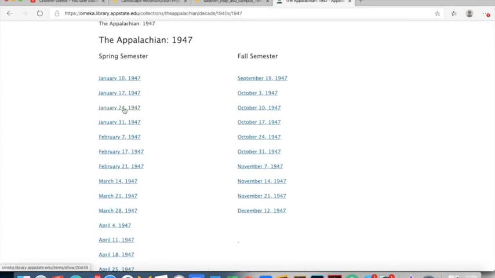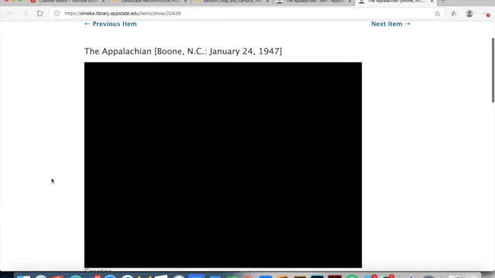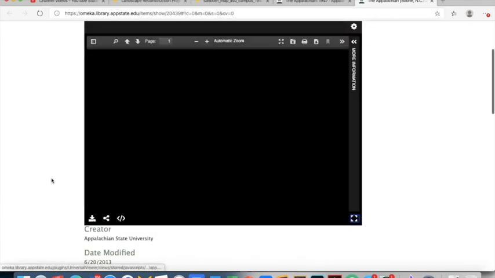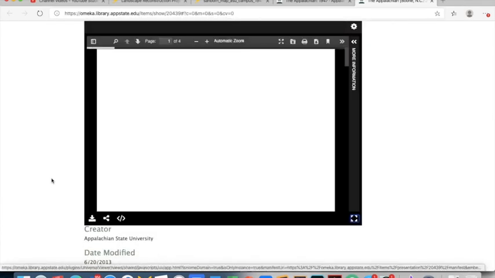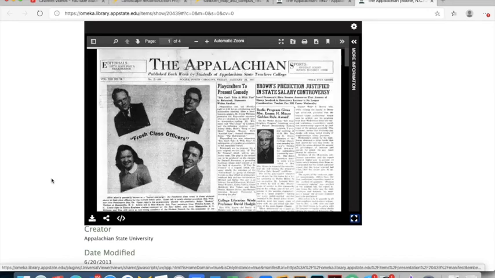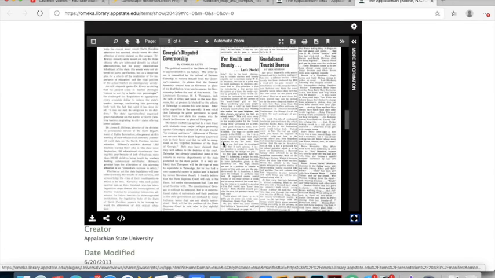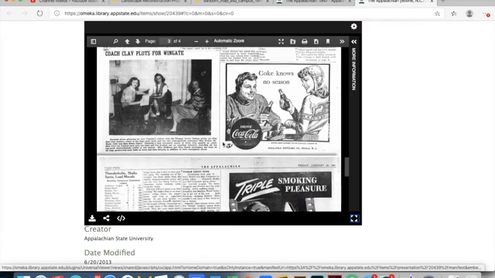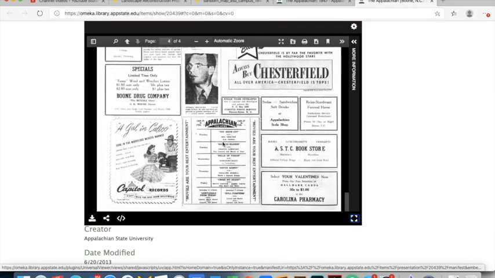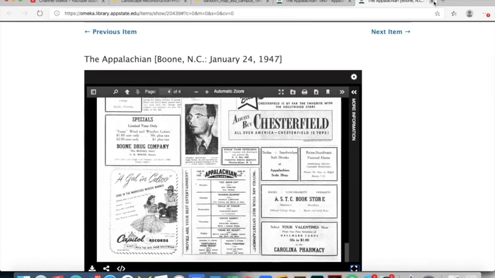You can click, say, January 24th, 1947, and what comes up is a window that's going to load what I think is probably like a JavaScript with a PDF view of the Appalachian. And we can simply scroll through it and see if, in this case, are there any photos of any campus buildings. Nope, there's not in that year. So we can close that tab and go to another issue, March 14th.